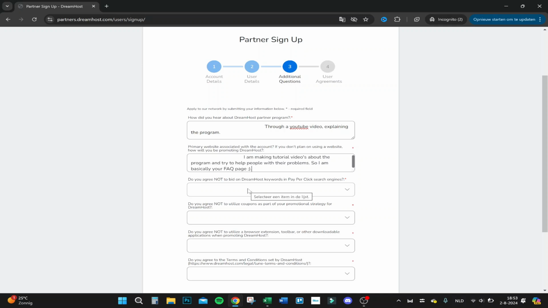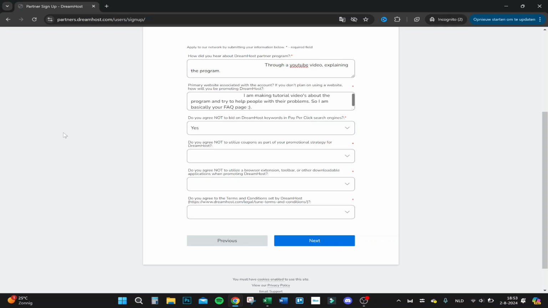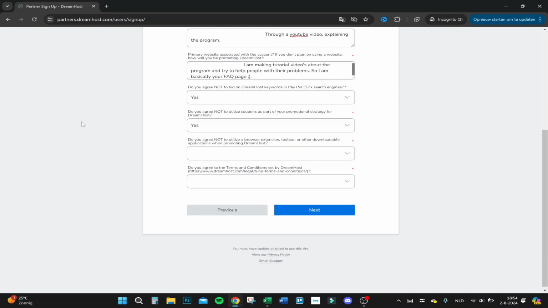Do you agree not to bid on Dreamhost keywords in pay-per-click search engines? Yes. So you cannot actually pay for Dreamhost keywords so that they will click on your link faster. So paid ads, that's not allowed. You cannot utilize coupons as part of your promotional strategy. So you cannot say like 20% off to get people in while you don't have it. Do you agree not to utilize a browser extension, toolbar or other download applications when promoting Dreamhost? Yes. So you have to agree to these things.